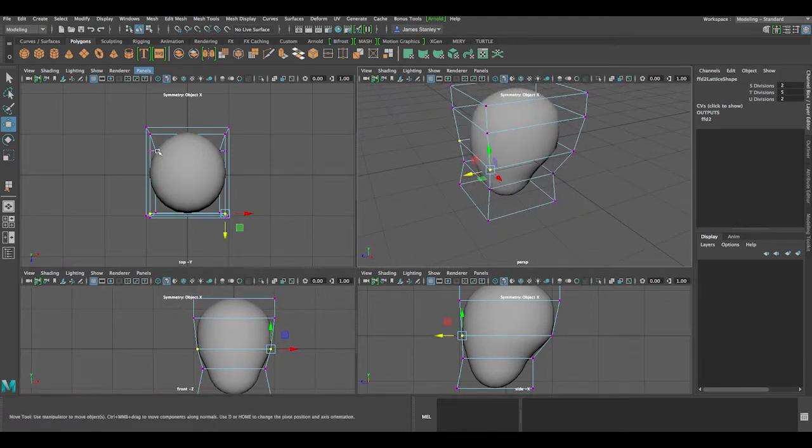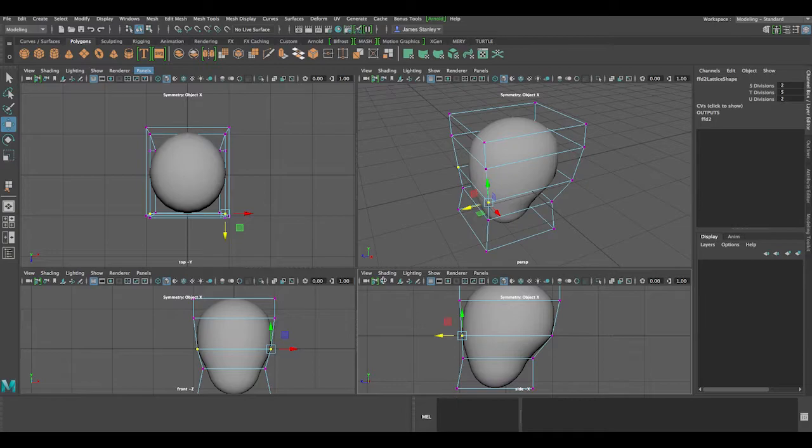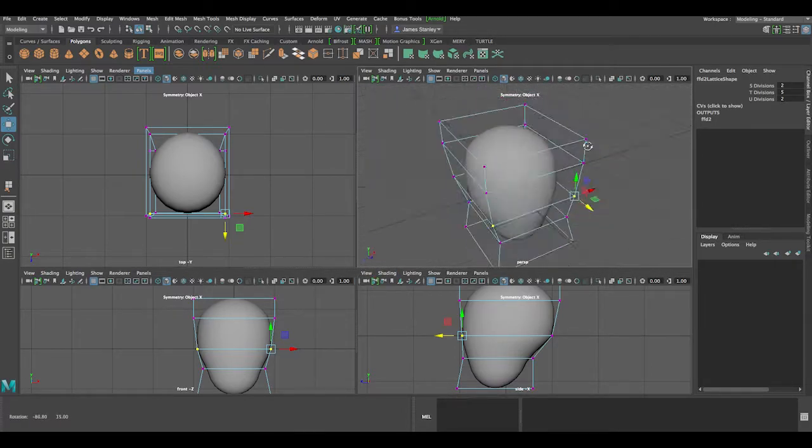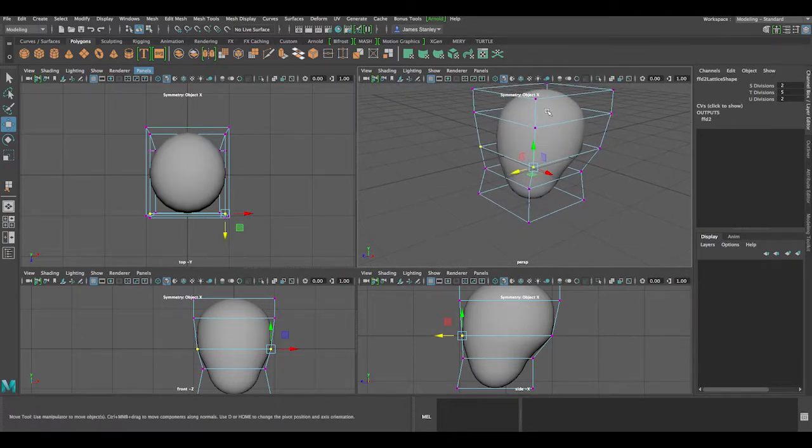Okay. So right now you're seeing the lattice in all four views. Let's say I want to work in these three views and edit the lattice, but I just want to use this top right view to tumble and see my shape from all sides. That lattice gets in the way.